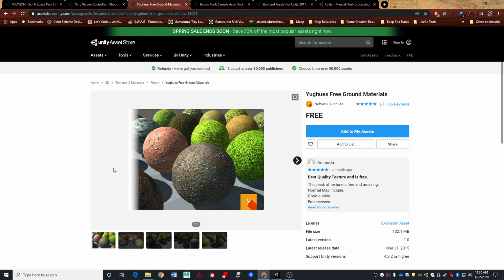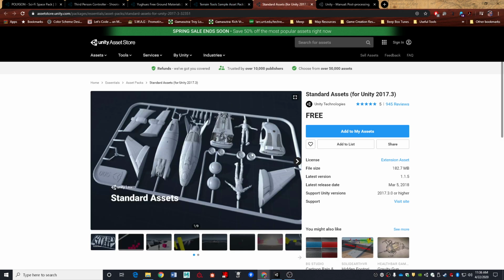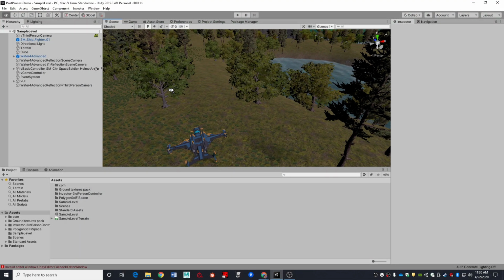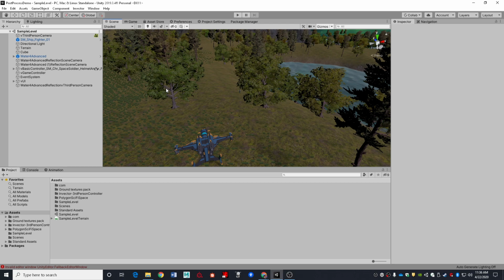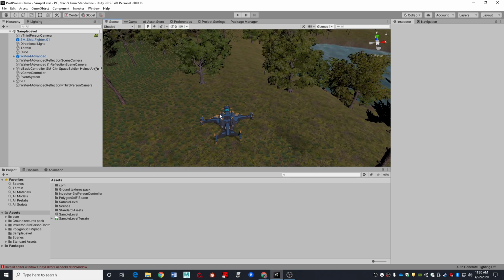The terrain materials come from the Nobiax Free Ground Materials package. Terrain was created with the terrain stamps that come from Unity's sample terrain tool pack here. The water and trees are coming from the standard assets package. None of those are necessary really to use post-processing. It just gave me a nice little scene to show off the post-processing effects.